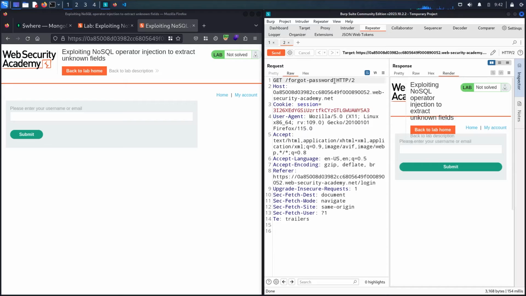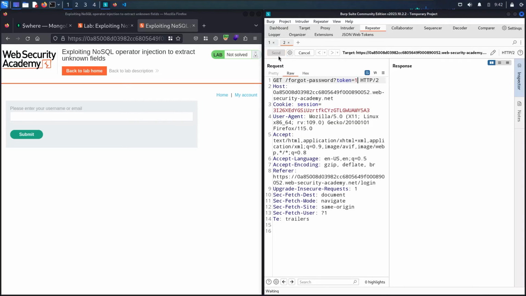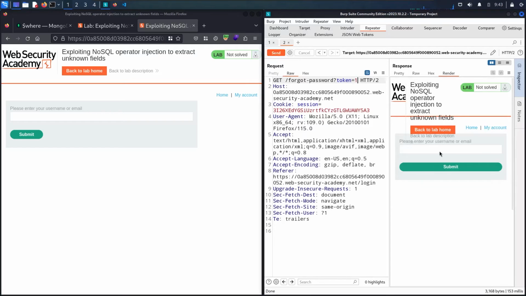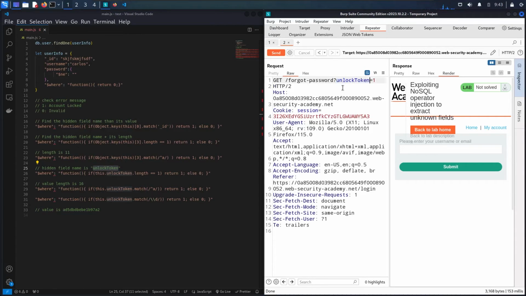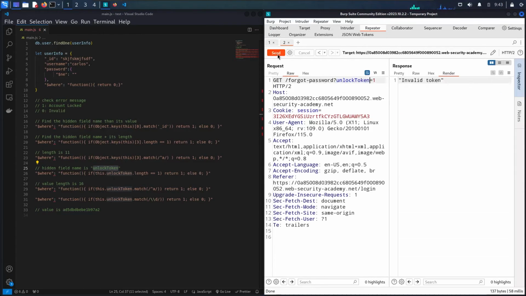So now what I'm going to do, I will see if this input is responsible to reset the password. So now let me send the query and let me say if token equal to 1 and let me send and see. And here we go, nothing has happened. Let me go back to my VS Code. Let me copy this hidden field. And here we go, let me paste it in here and let me send. And as you can see, we have this invalid token.